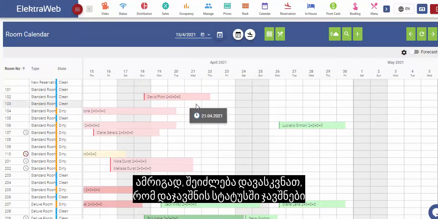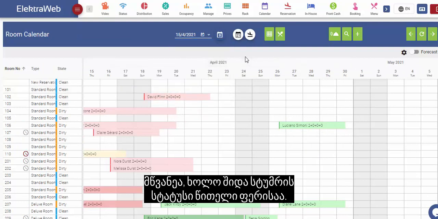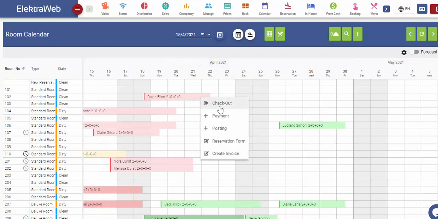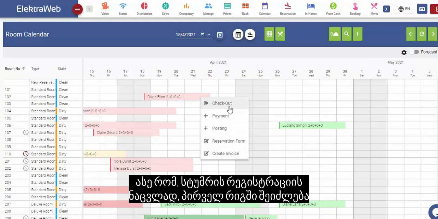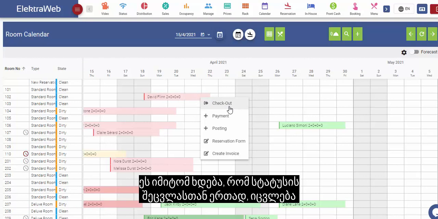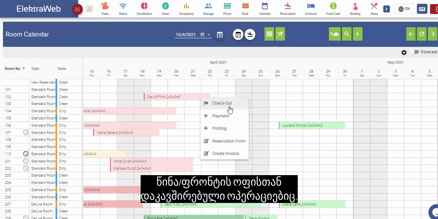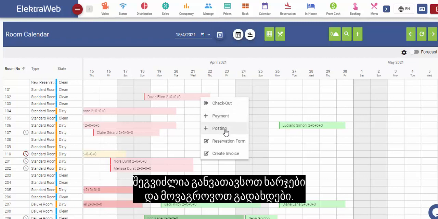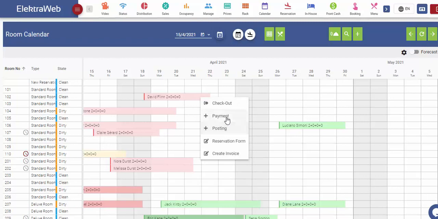Thus, we may conclude that the reservations in the reservation status are green, while in-house ones are of red color. If we again do the right mouse click, we will see that the list of operations changed. So now instead of check-in, in the first place we may see check-out. This is because as the reservation changes its status, the type of front office related operations change as well. For the in-house reservations from the calendar menu, we can also post the expenses and collect payments.